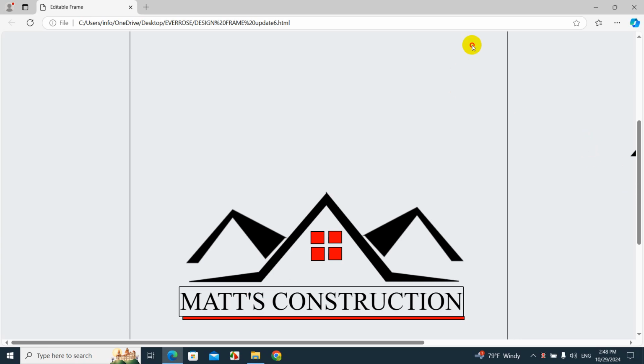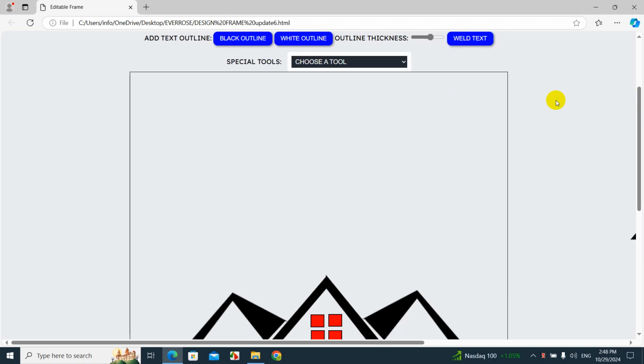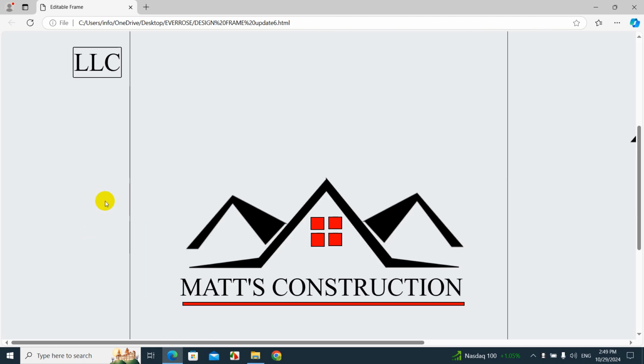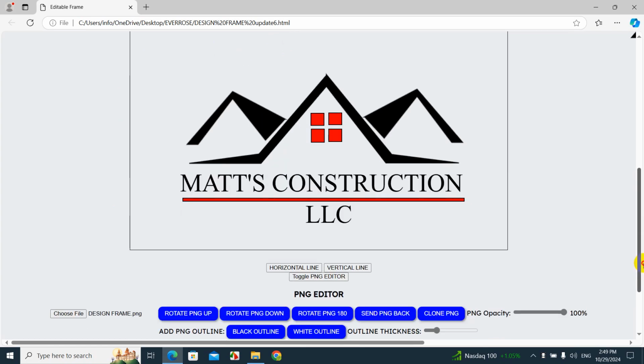Okay, now let's type in another section below. We're gonna type in LLC. We're also gonna do the same text. Okay, we're gonna drag it down and find the center. There you have it. Now we can download this final.